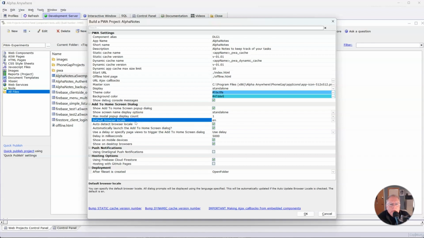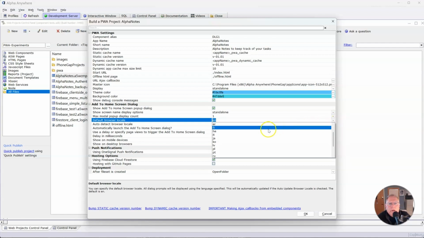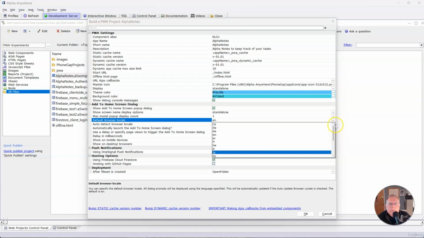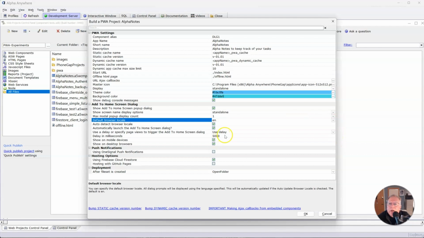Default browser locale. This is an open source project up on GitHub, and it supports a bunch of different languages. So all of the prompts and the dialogues can be in all these different languages. Here's a long list of them, and it even includes different dialects of Chinese. But in this case, we'll say English. You can auto-detect the browser locale as well. So even if my default locale was English and somebody in Spain opened it up, it would adjust to the Spanish language if you have this auto-detect browser locale checked. And again, your choice.